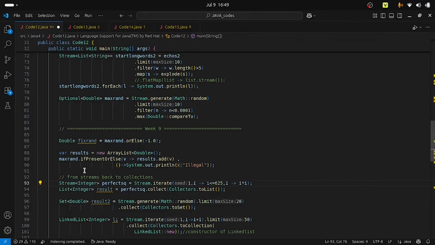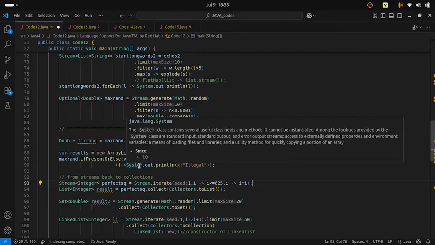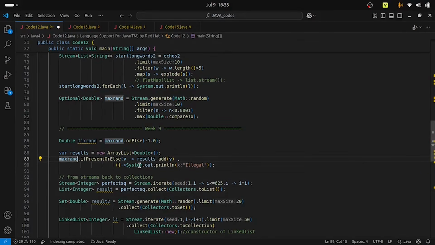As we were saying, this ifPresentOrElse method helps us provide both conditions. If you see over here, maxRand.ifPresent, you pass this lambda, which says results.add(v). We have defined the ArrayList results over here. So if the double value is there in the Optional type, you add that double value into the results ArrayList. Otherwise, if it is not there, you simply print the illegal statement on the console. So ifPresentOrElse is also one method to deal with this Optional type.